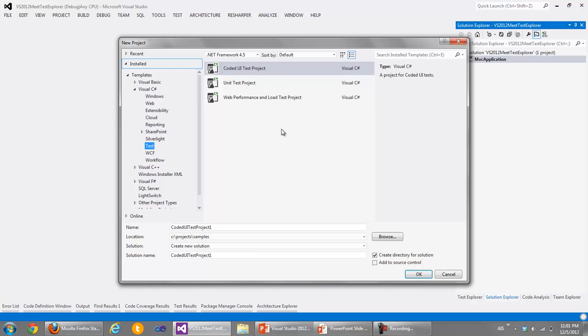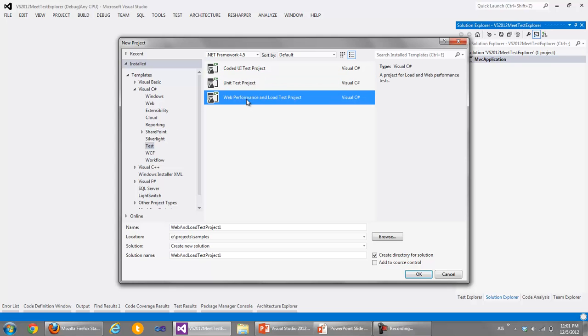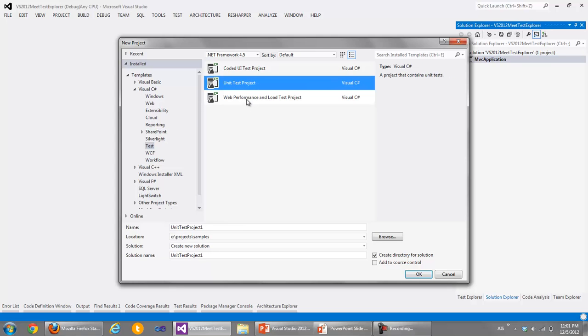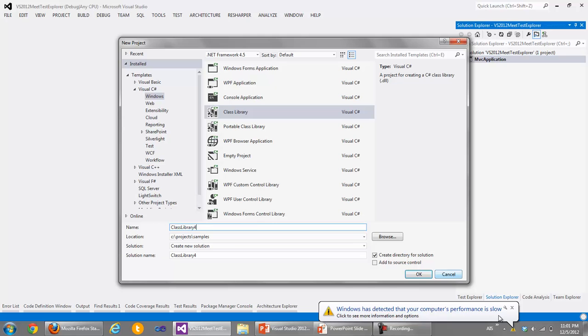Well, that's changed. There exists a coded UI test, a unit test project, and a web performance test, but you don't really have to use them. These are just getting started templates for projects. You can now just create a regular class library. You can use console. You can use anything you want. The discovery of tests is open to project types. In fact, it'll find them in any project type, or at least most of the plugins for the new Test Explorer will find those there.